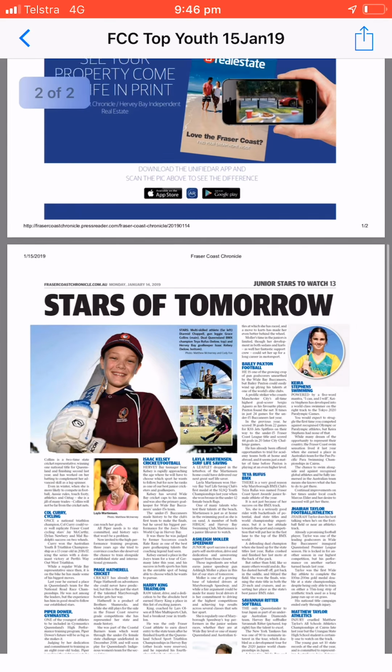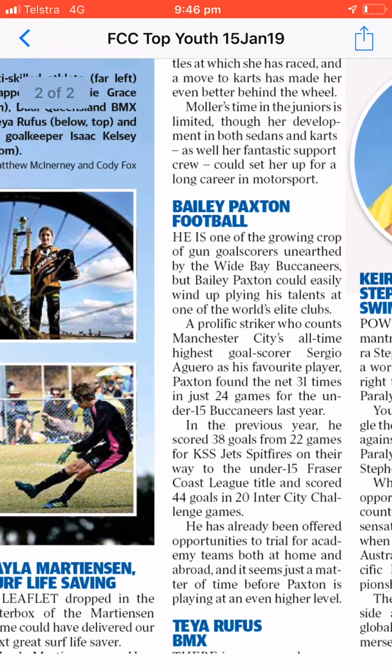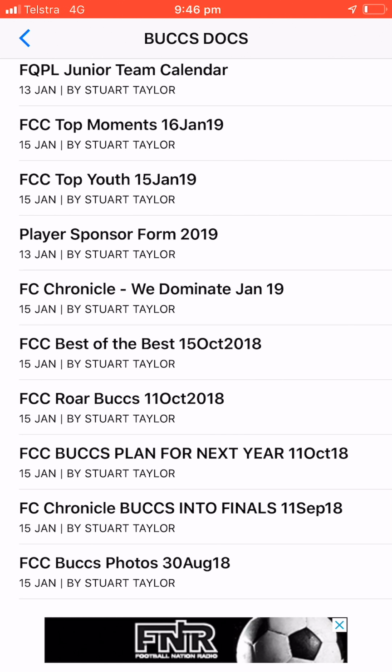You'll see that there's a lot of Fraser Coast Chronicle articles. This is the top 18 players of 2018, and 3 of our Buccaneers were selected as players to watch in the future. Bailey Paxton being one of those players, an outstanding player as well. We'll show you another quick one.